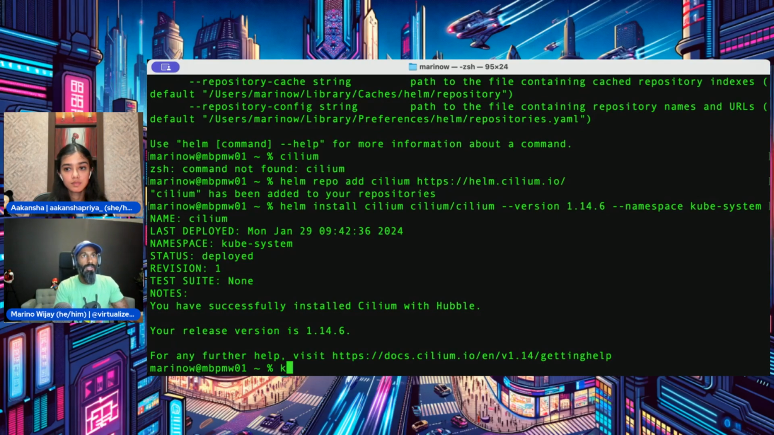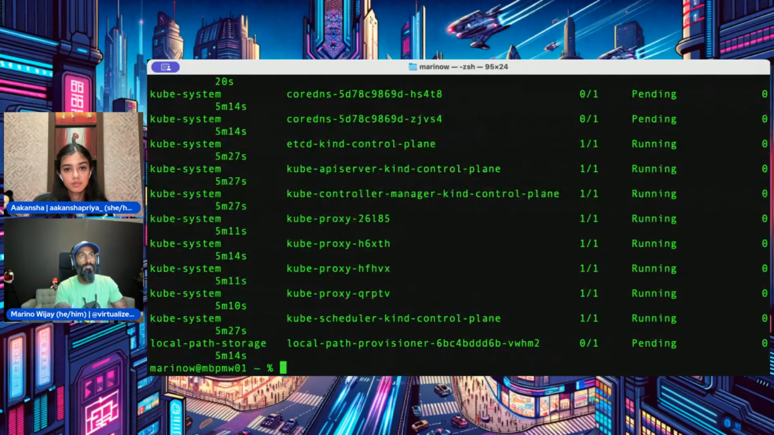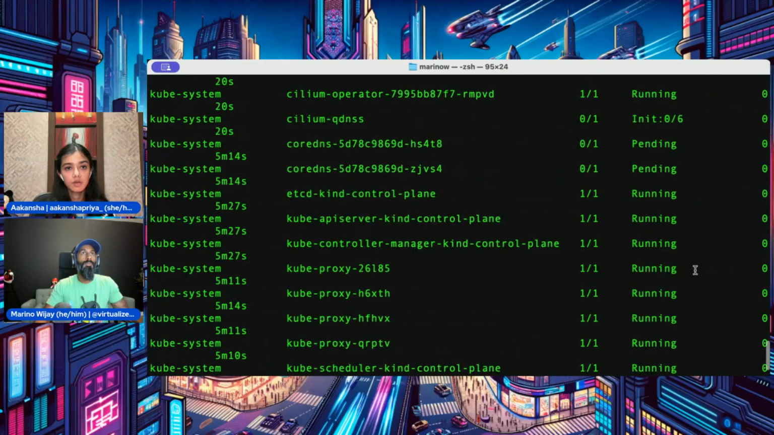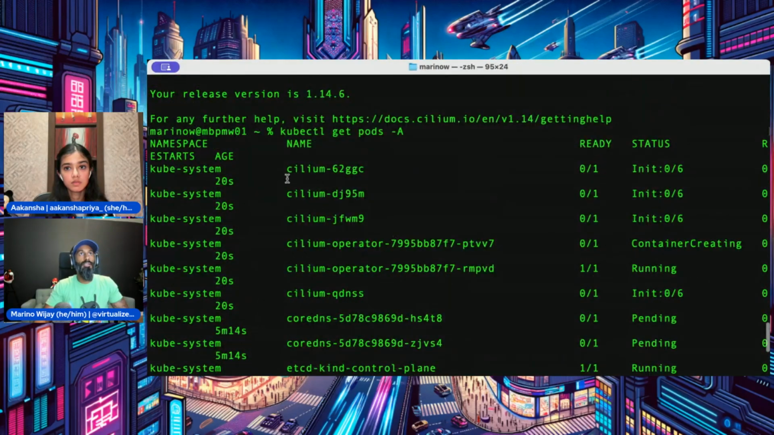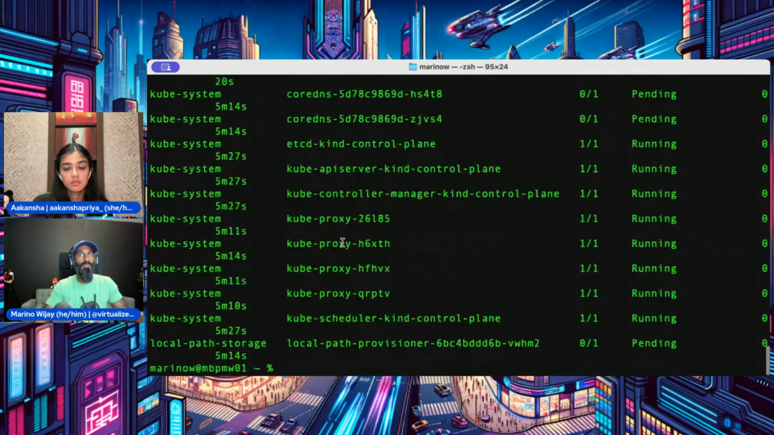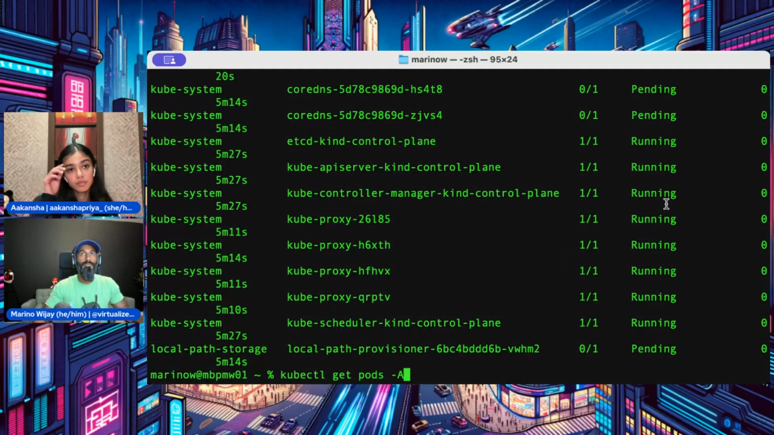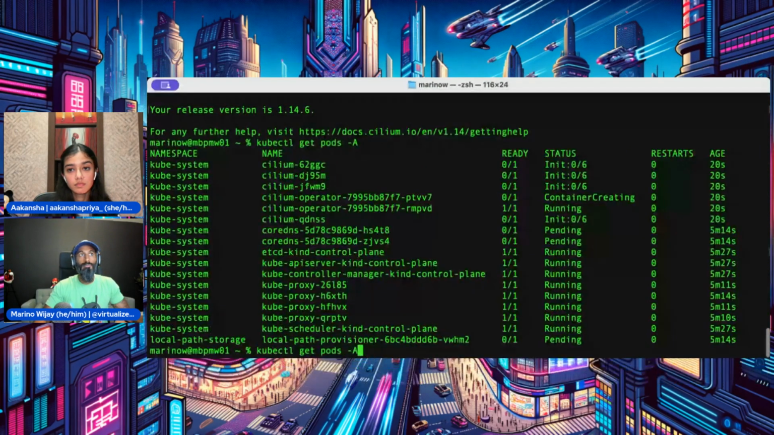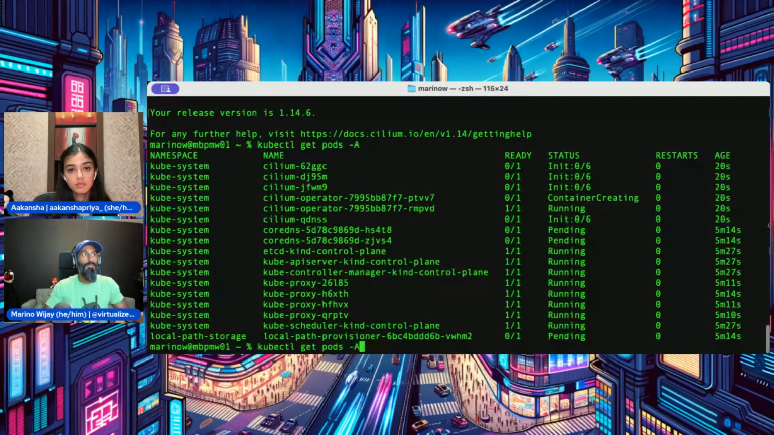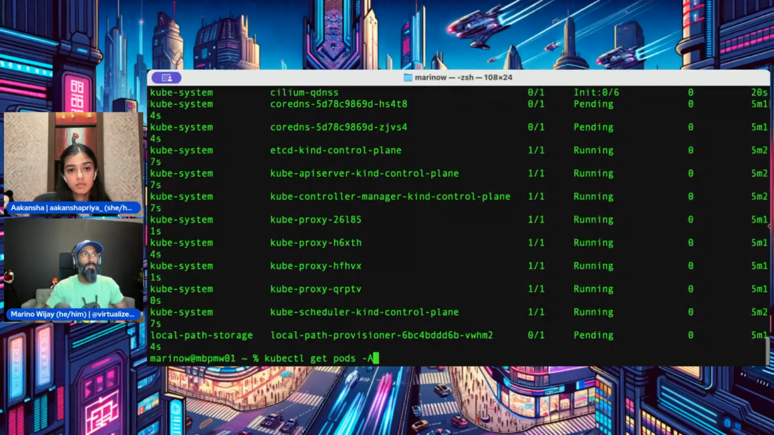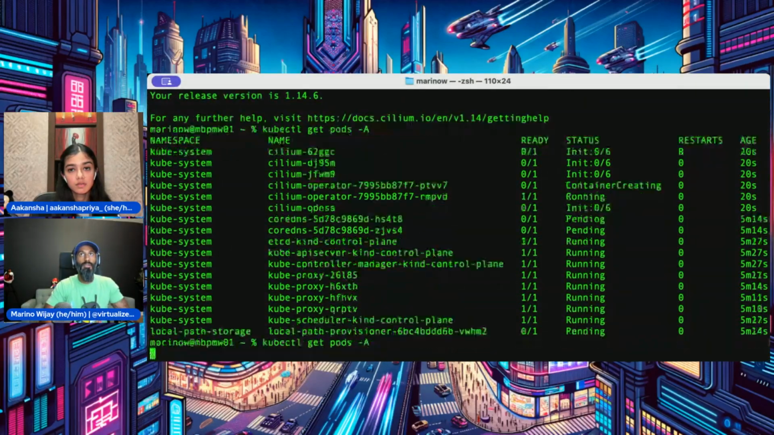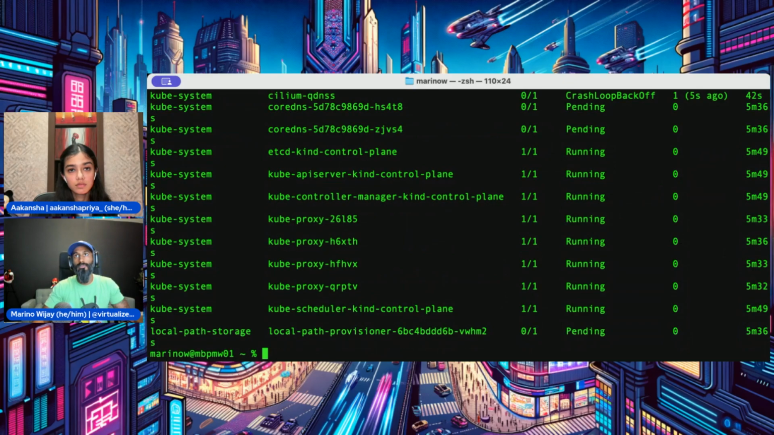So if I do a kubectl get pods -A, now if we scroll up a little bit, notice that Cilium is coming online now. Okay. So we'll give it a few more seconds. And I'm sorry if I'm making this too small for y'all to read, but I just want to make sure I can fit everything across one line here. Oh no.